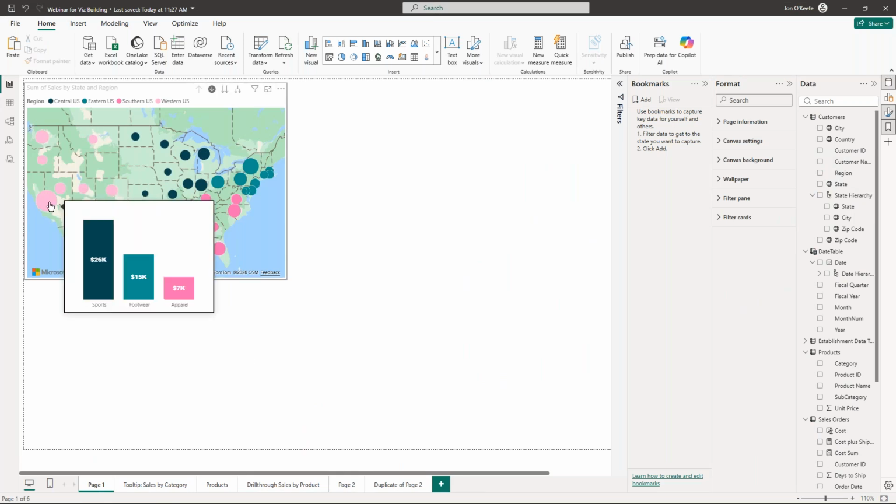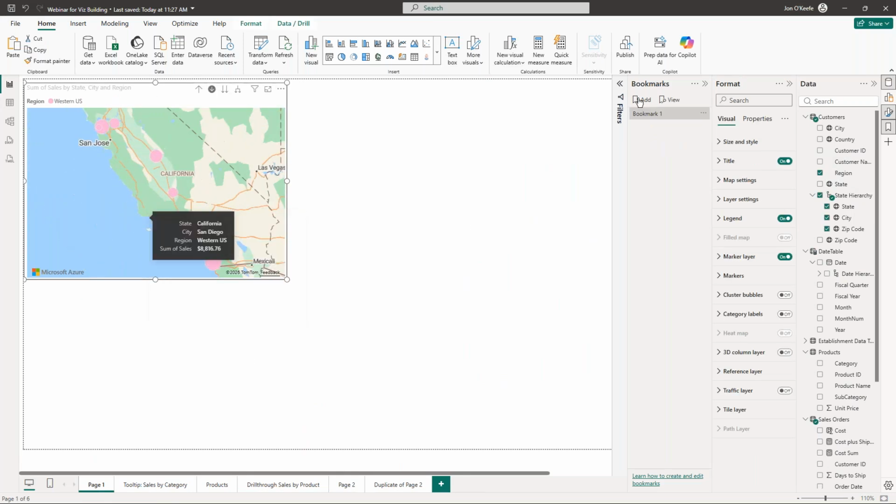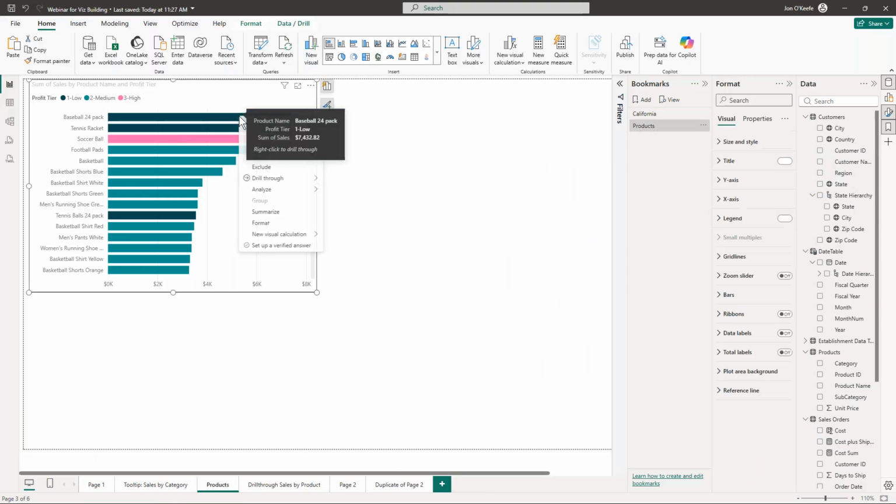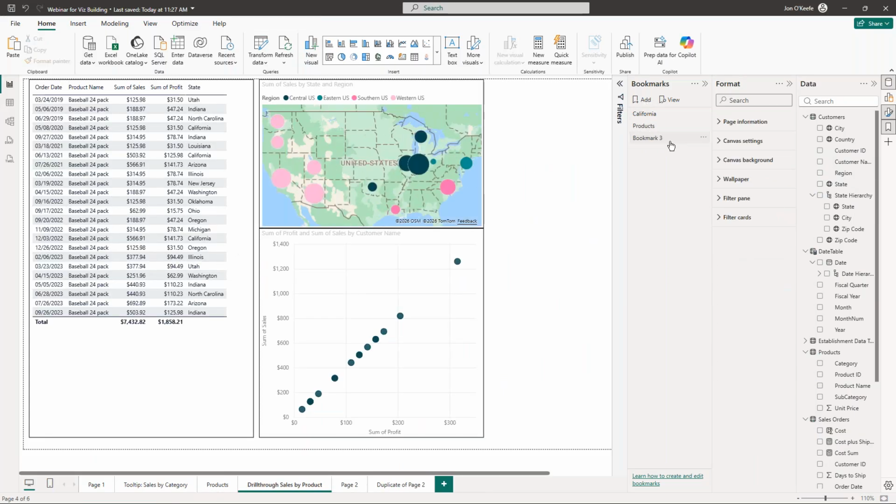So I'm going to click into California here, and I'm going to add a bookmark, and I'm going to call it California. Then I'm going to go to my products page and bookmark this and call it products. Finally, I'm going to drill through and add another bookmark called baseball 24 pack.